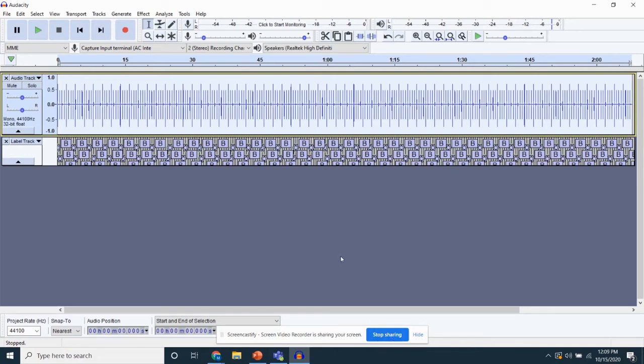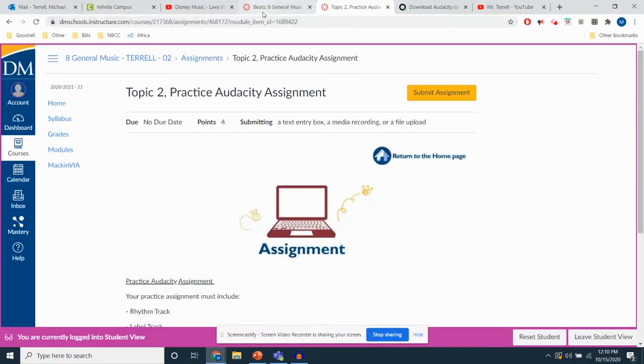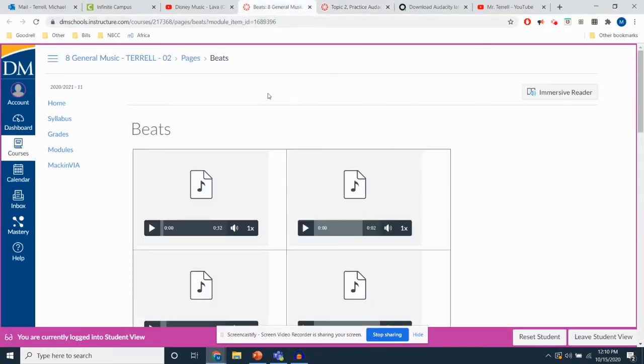All right, students. So the next thing we need to do is download some pre-made audio from Canvas, and we're going to import it into Audacity. Okay, so what I'm going to do now is switch over to Canvas and go to this page, which will be in the description. And if you need it again, you can just Teams message me for that.